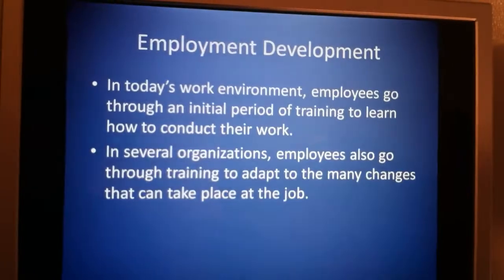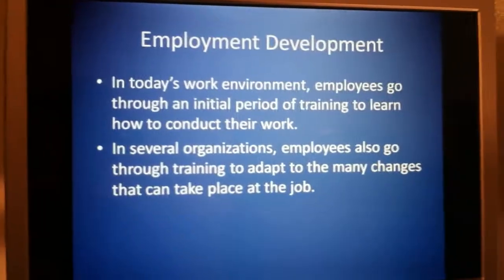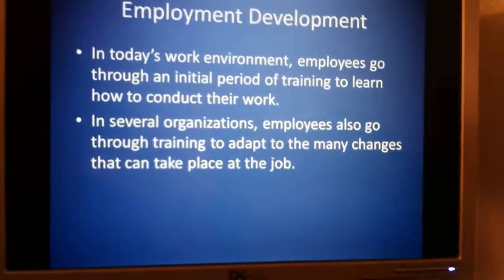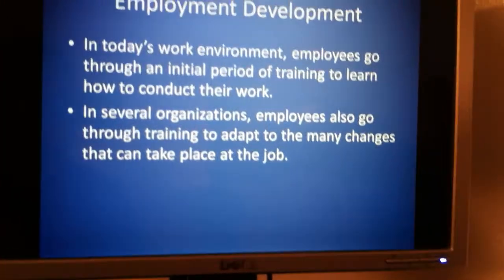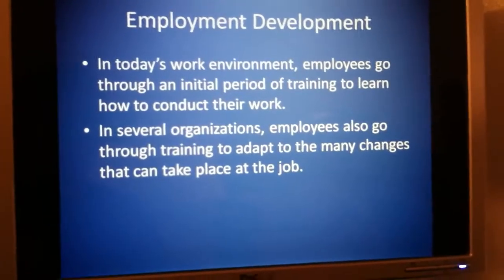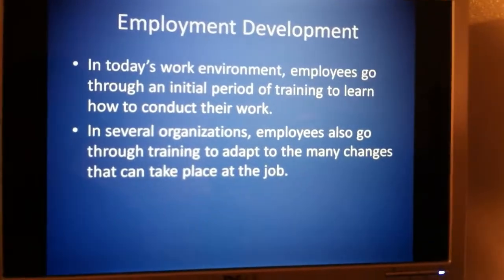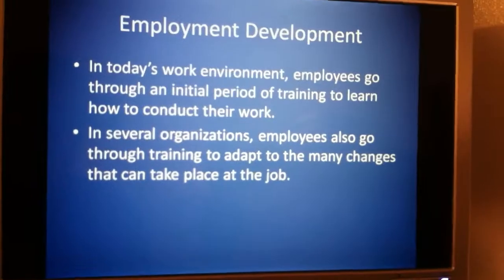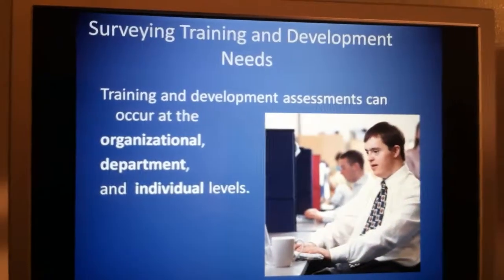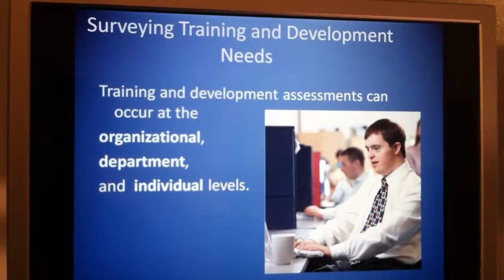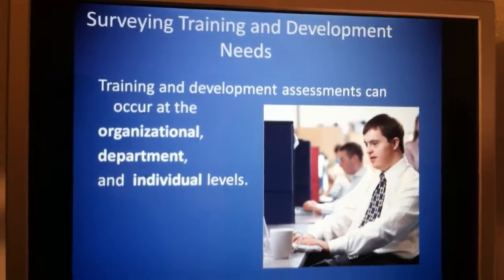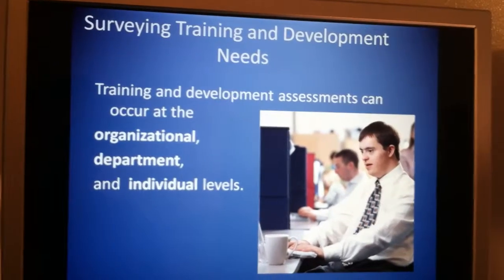Of course not. In today's work environment, employees go through an initial period of training to learn how to conduct their work. In several organizations, employees also go through training to adapt to the many changes that can take place at the job. Training and development assessments can occur at the organizational, department, and individual levels.